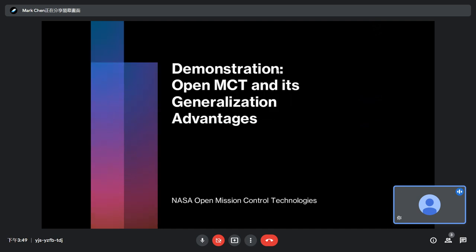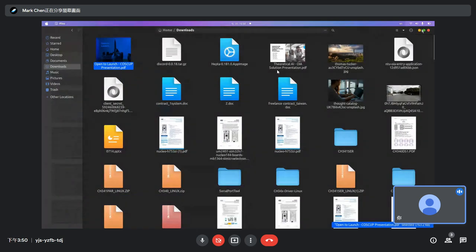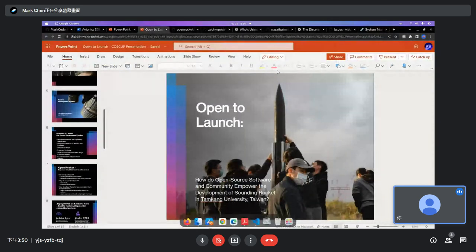I'm going to share with you our laboratory, what we are doing right now using this technology to prepare for our next mission. Our next mission is scheduled for October, and we have two missions: one in October this year, and one happening next year. We are using this technology to do mission control, and I'm going to demonstrate a little bit how we take advantage of NASA open source software to do that.